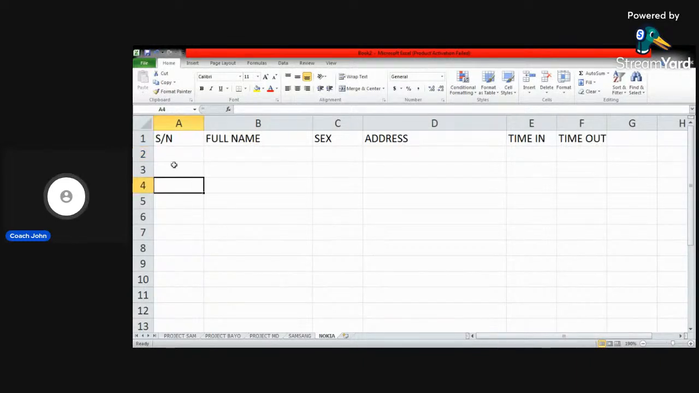I also said that you can type in anything, and whatever you type shows on your formula bar. Your name box shows you the name of the cell you are working with. Your formula bar shows you whatever you are typing in that particular cell. So B1, full name, C1, sex, D1, address, E1, timing, then F1, time out.